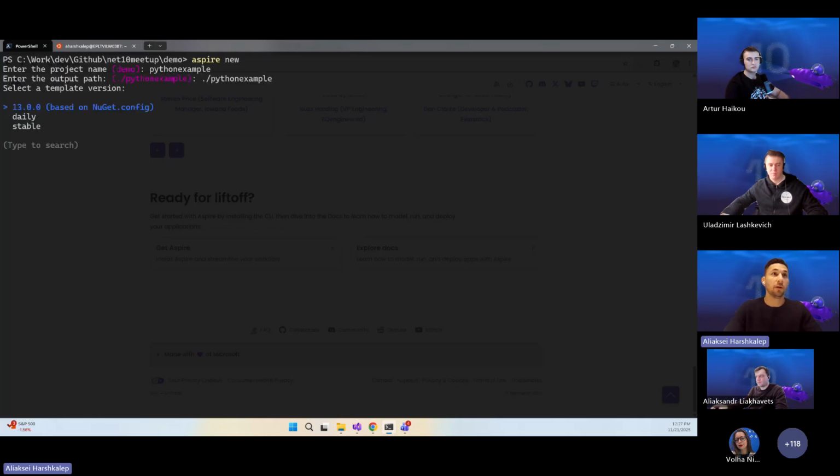Python example. Let's stick to the 13th version. And by the way, the current version is now 13. The previous one, I think, was 9, now it's 13. Use dev localhosts. Okay, yes, let's use dev localhosts.